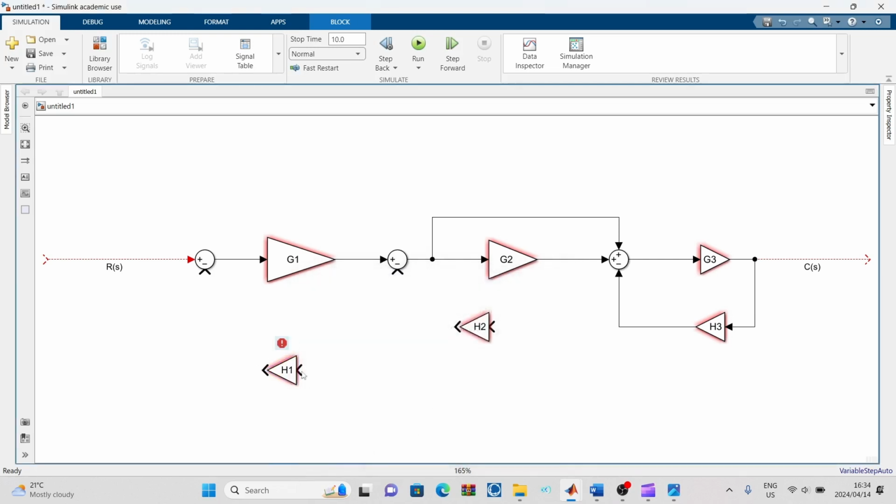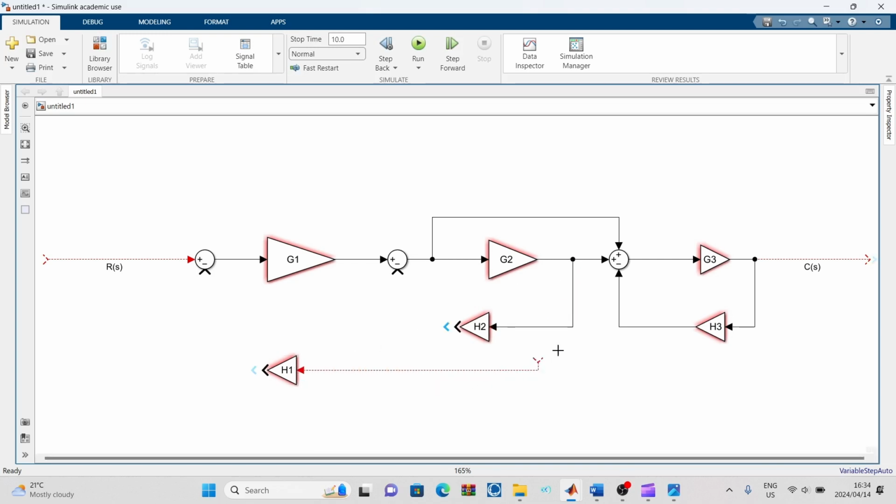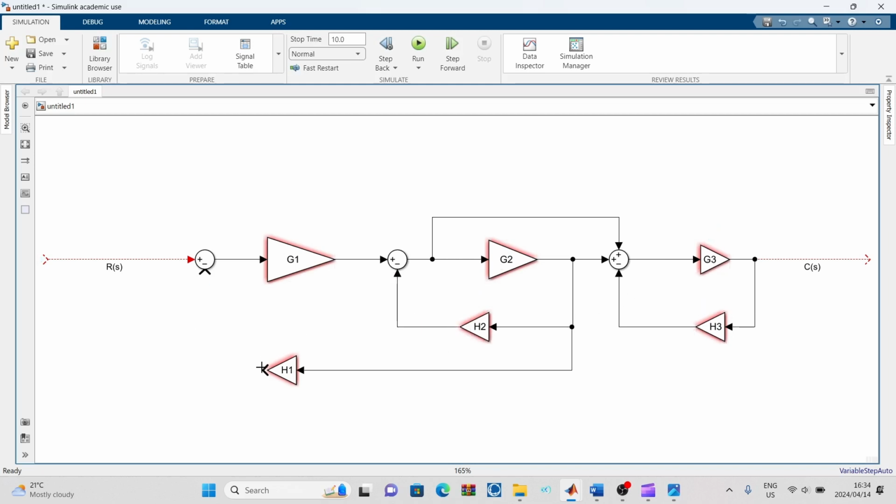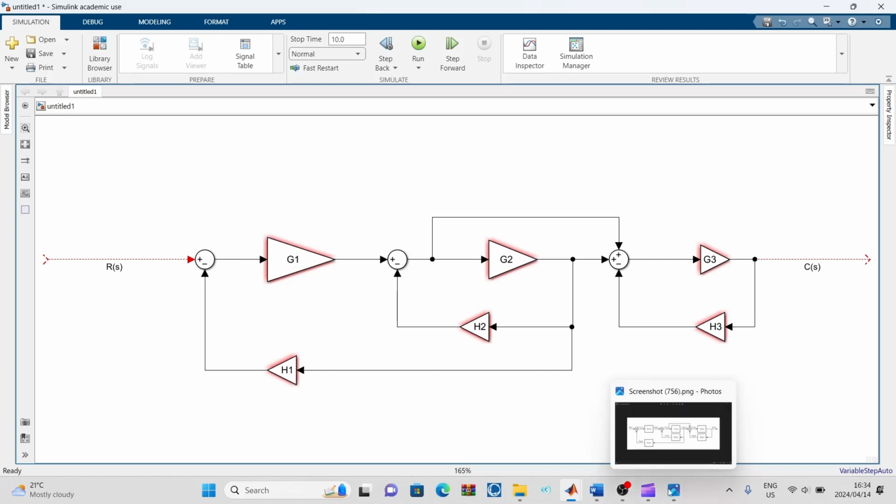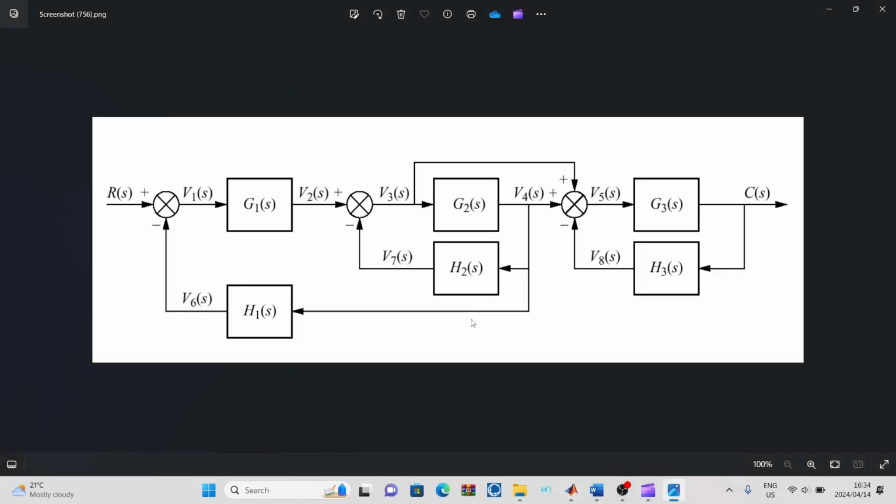That's our negative feedback. In this case, just remember there are no values assigned to G1 or H2 and these variables, so it won't simulate. Then it will give me a simulation error. So you have to assign values to them before you simulate. So as you can see, we are done and we have our system right in front of us.